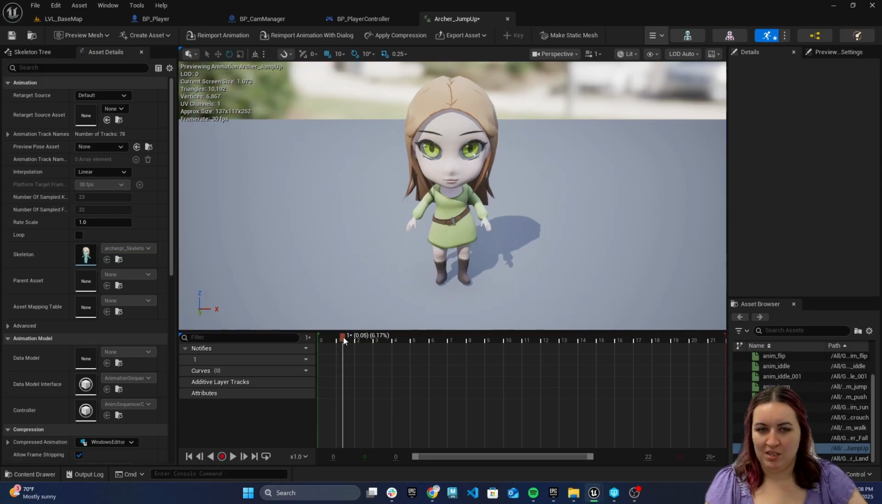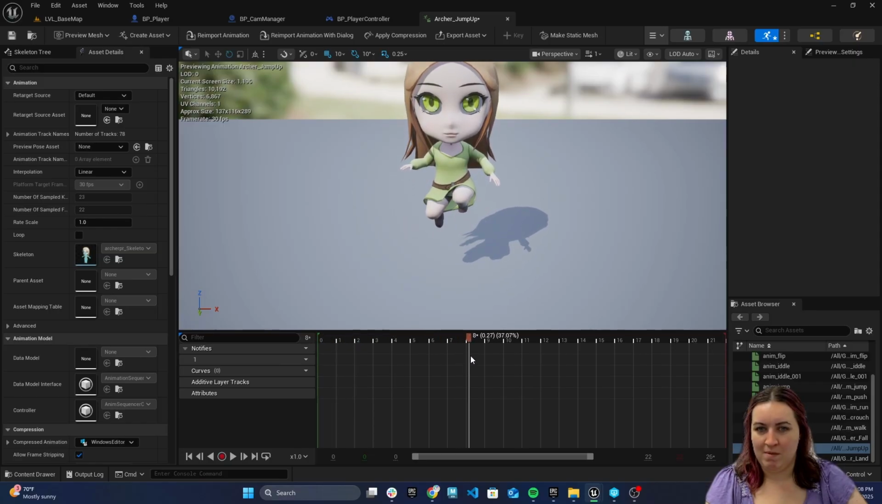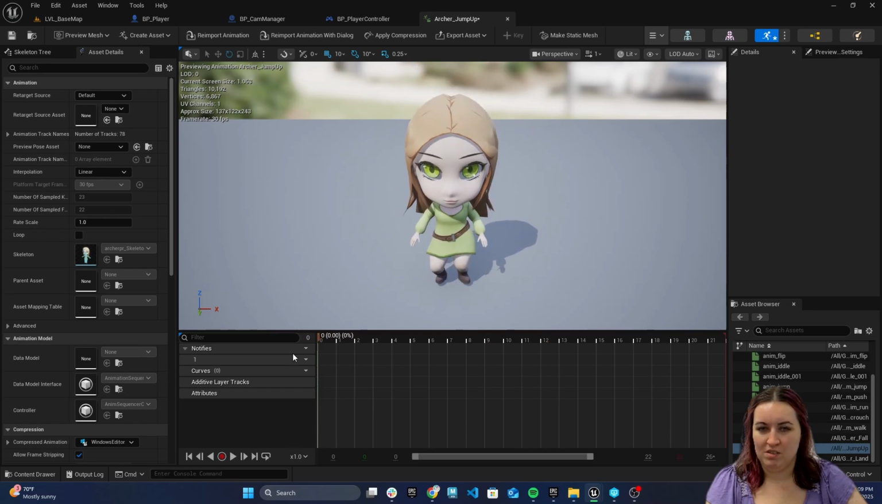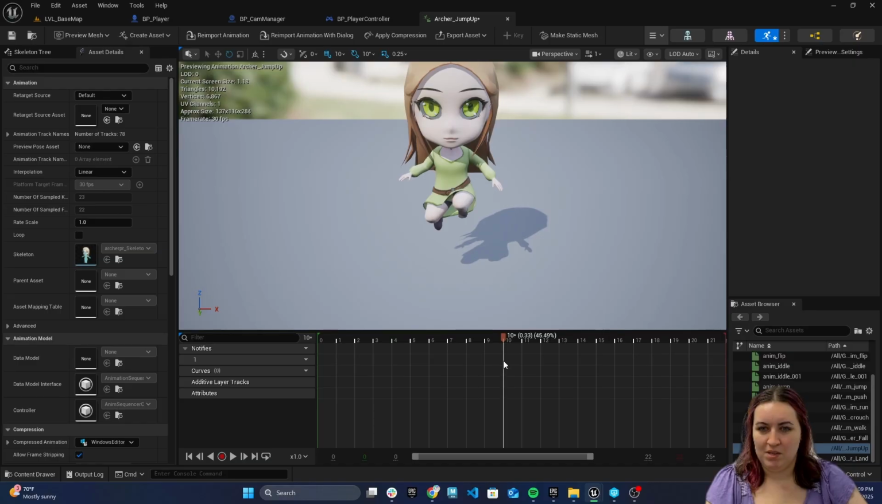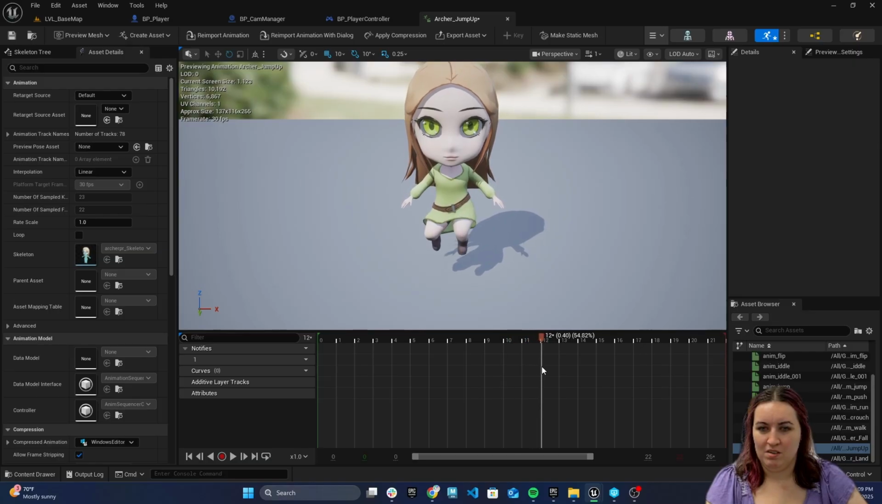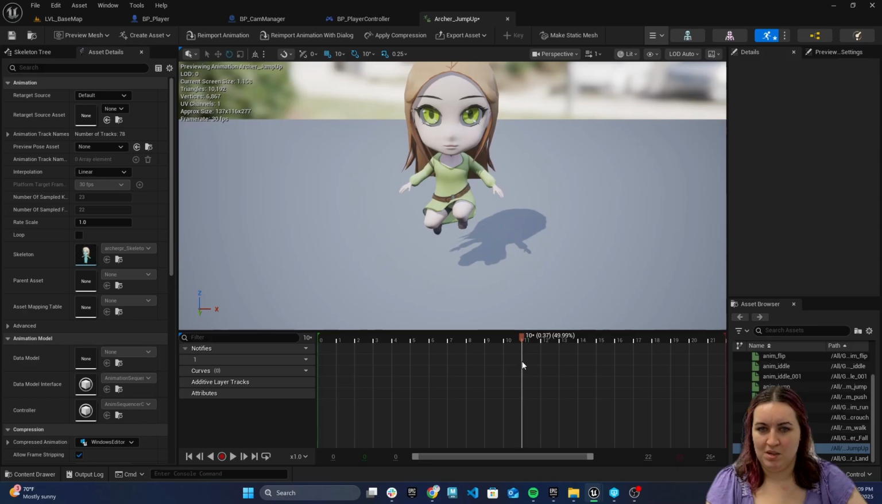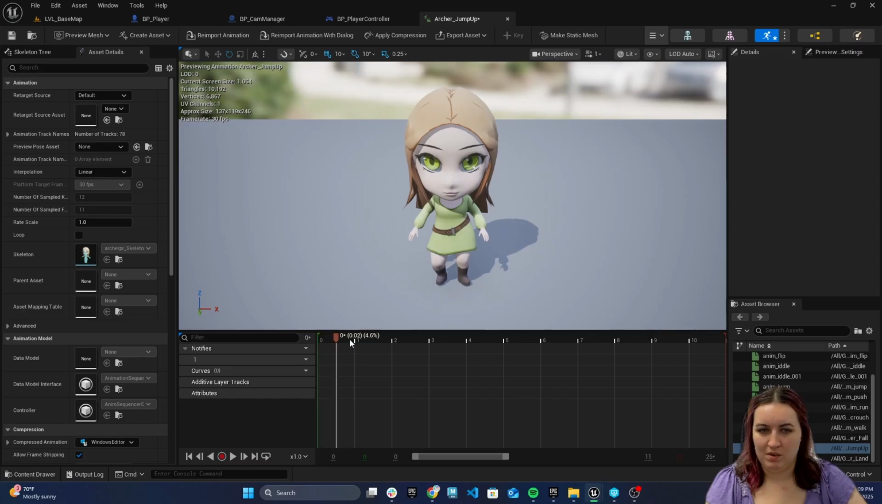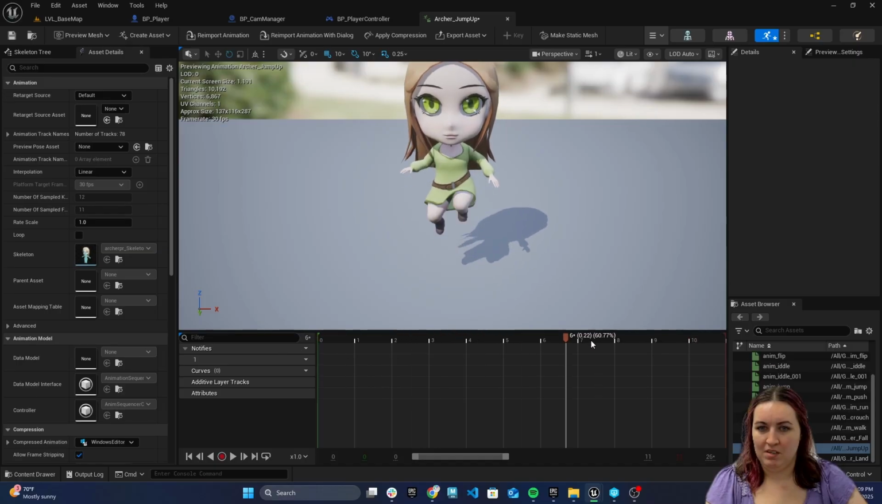Now my jump's going to start here, with a little bend and an up. For my jump up, I want to go up to where they're basically falling and then they can just continue to fall. So I'm going to stop before they start falling. And then I'm going to cut the frames after this one. So remove frames in range from 12 to 22. And now I just have that jump that ends at the peak of the jump right there.